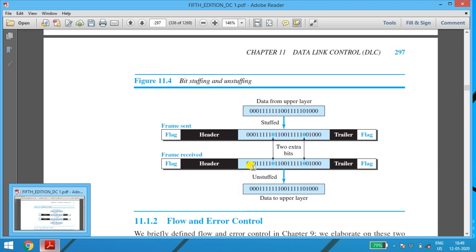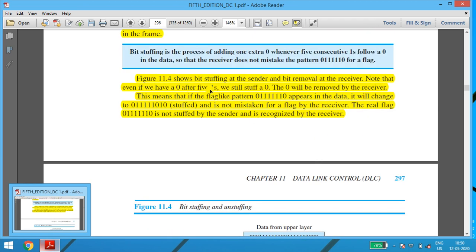At the receiver end, the moment it sees 5 consecutive ones followed by a 0, it is going to remove this 0. It is going to remove only one 0, because the next 0 is actually part of the data. This shows bit stuffing at the sender and bit removal at the receiver. Note that even if we have a 0 after 5 ones, we'll still stuff a 0. The 0 will be removed by the receiver.